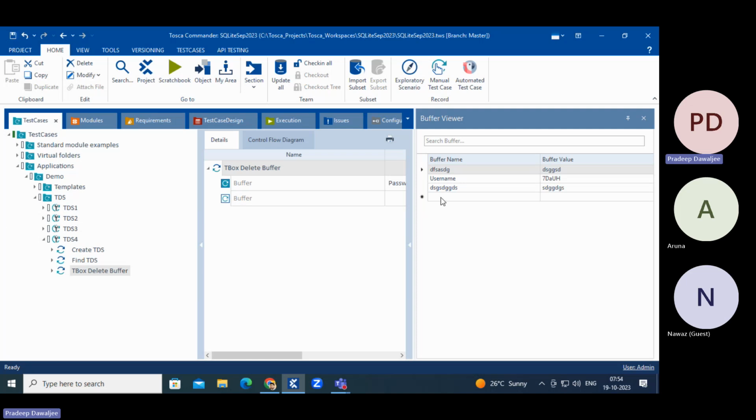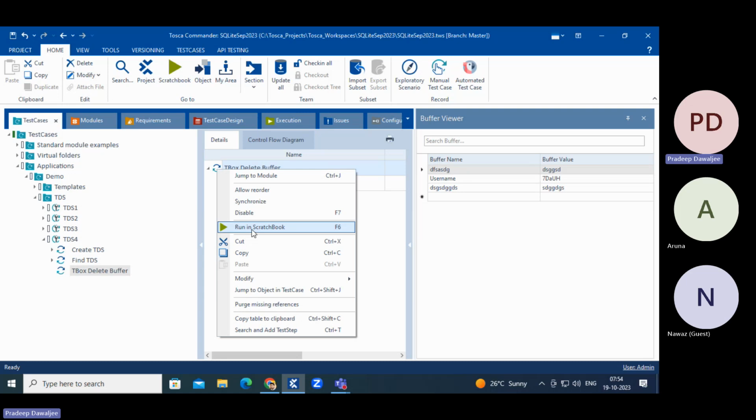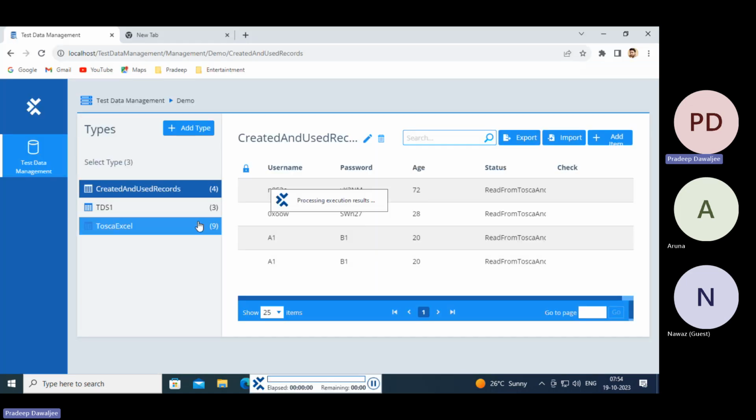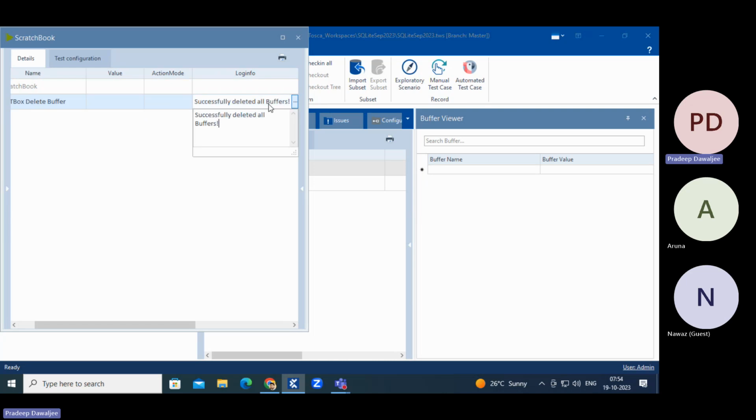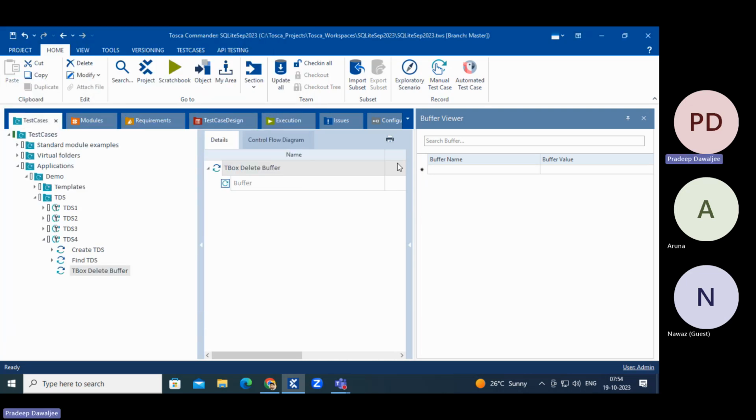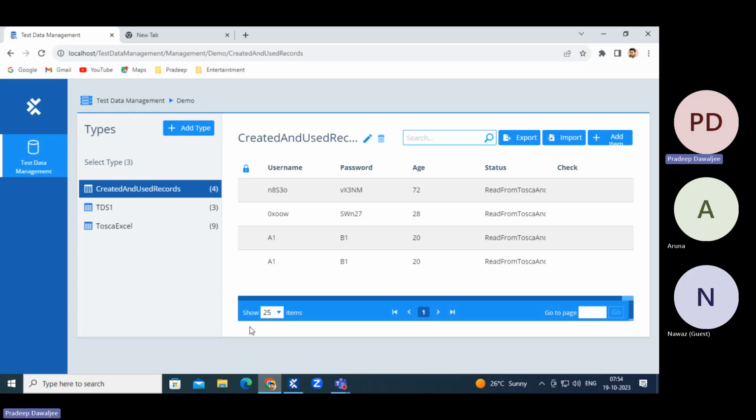Once we have created them, if we don't want our Tosca to store that buffer, you can use this buffer. Else, just use this module. Just say TBox Delete Buffer, and with this step it would delete all the buffers, not one by one, but all. You see, I have executed this successfully, deleted all buffers. So with this, we can clear our buffers as well. So this module is used for that. So I was talking about this TDS.